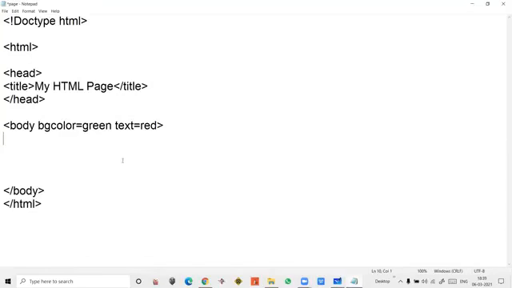Next is what, students? We have to add the heading, the maximum heading. So the maximum size of the heading is H1, students. We have 6 heading types, H1 to H6. H1 is the largest and H6 is the smallest. So here it is given the maximum size. And you have to write what?